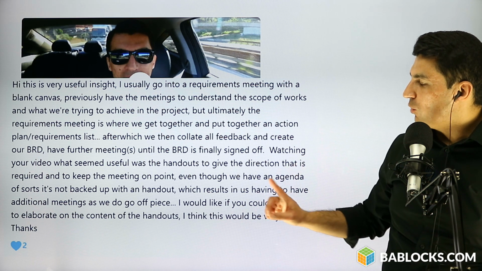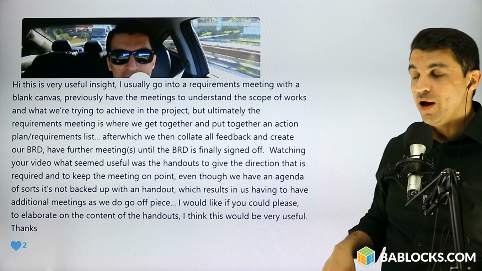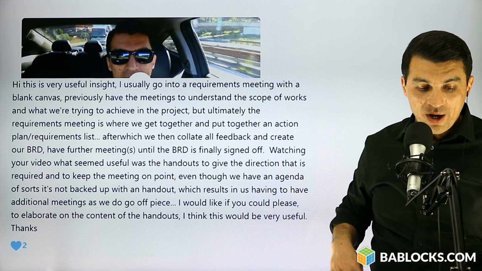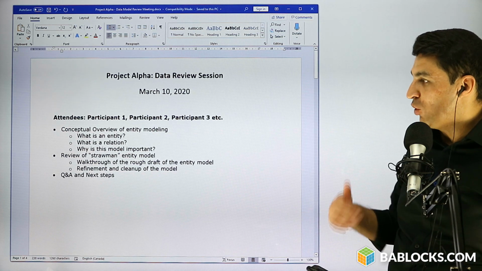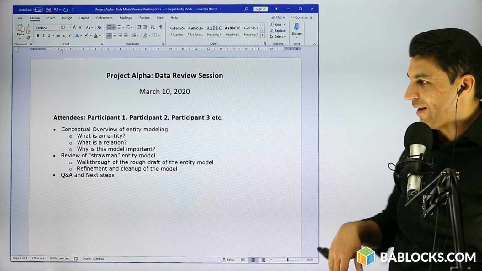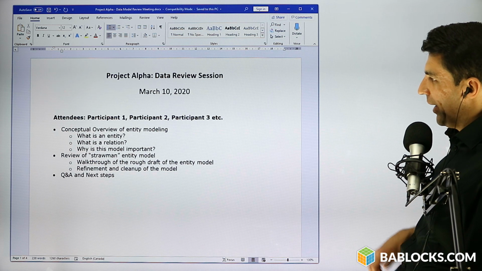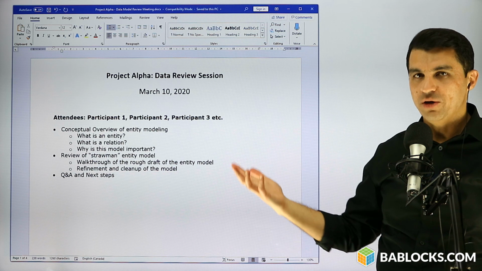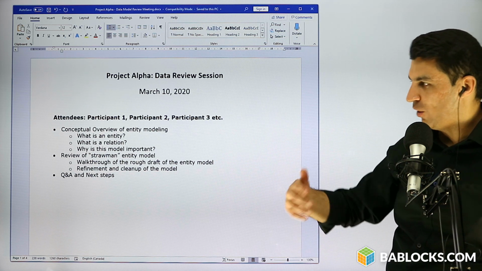Now, the point I was trying to make in that video was that going into those sessions should usually never happen with a blank canvas. So I have created a sample of what you might want to take into the requirement sessions you hold for your own projects. I've taken a look at some previous projects I've done, and I've put together some materials based on where I'm at in the process.